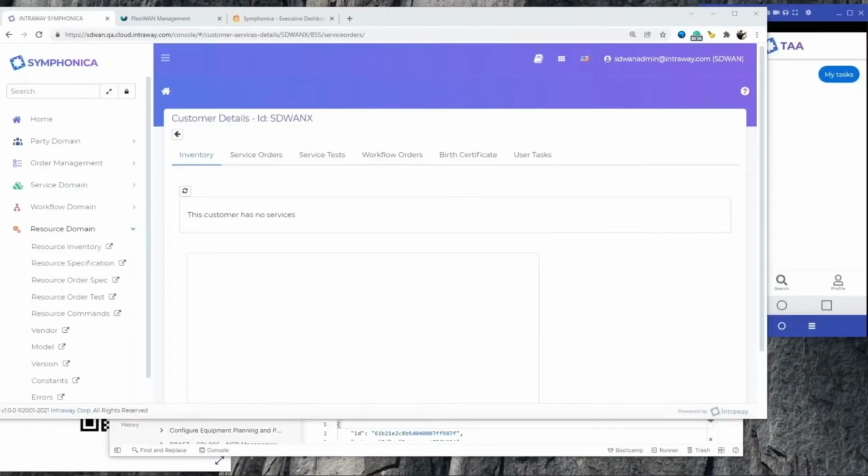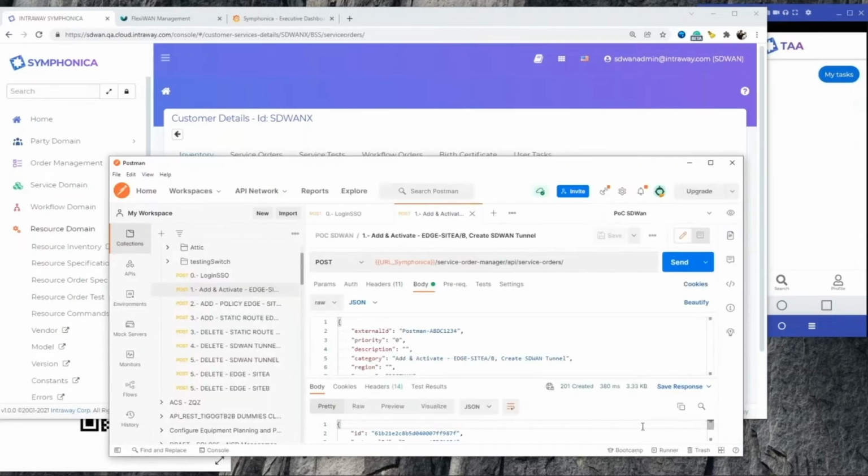So we can see the customer SD-WANX client has no service in the inventory, and this is the customer, the client that we are going to use for the demo. Using Postman, as we said before, with Postman we will simulate the VSS and we will carry out the following actions.